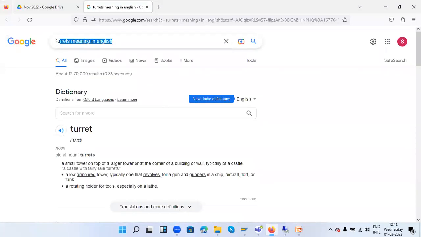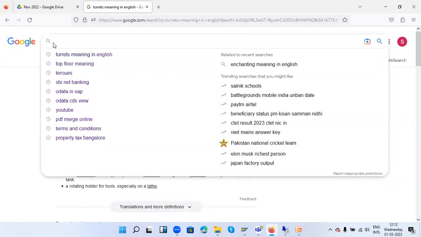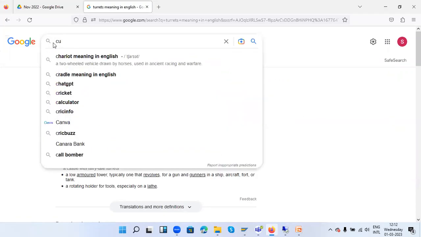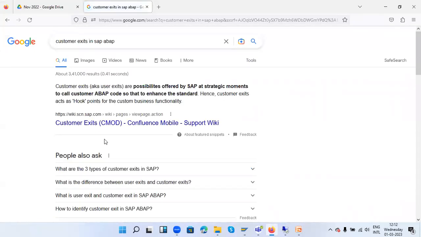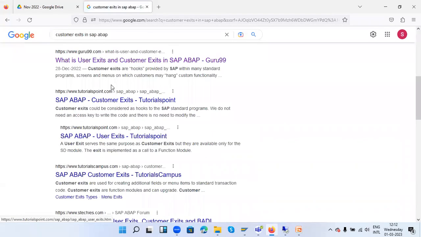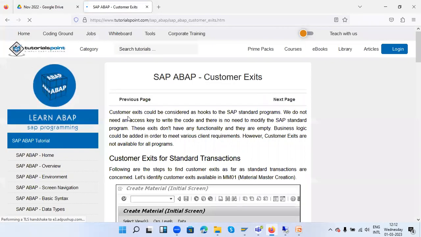Let me Google. Okay, whatever is implemented from CMOD comes under customer exits only. Whatever is CMOD-relevant is with function modules. Or else we can search for the difference between them.